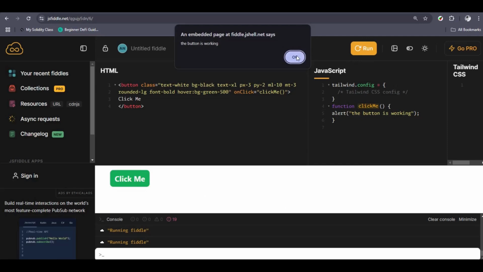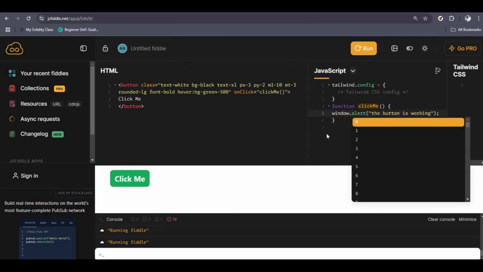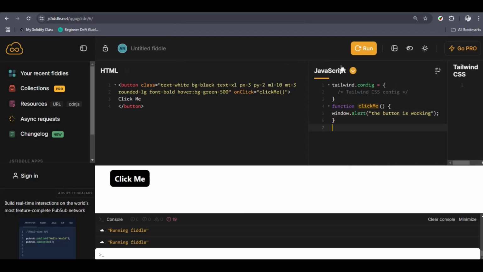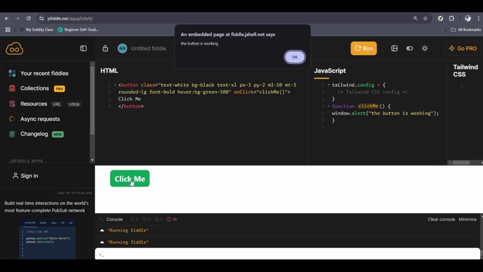I can also come here and say window dot alert. It's still going to give me the same result. If I save this and then click this, it's still giving the same thing. The button is working. But if you look down here, you see something called console. I'll teach you how to use a console later. This is not an actual console. This is just an online coding editor which has a lot of limitations compared to when you're using the actual VS Code or other advanced coding tools.